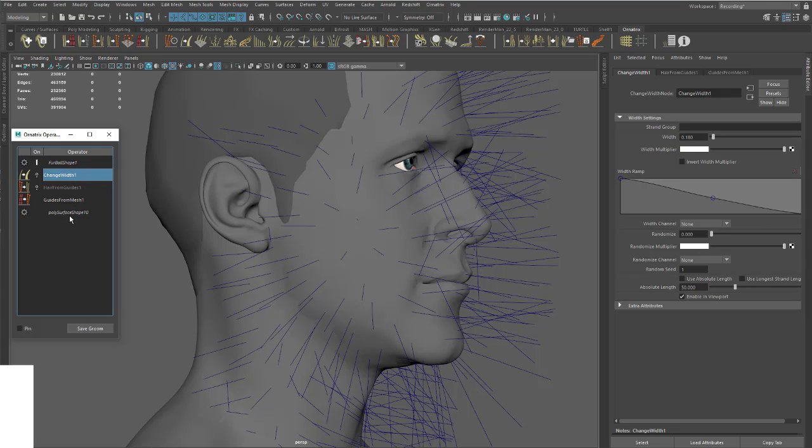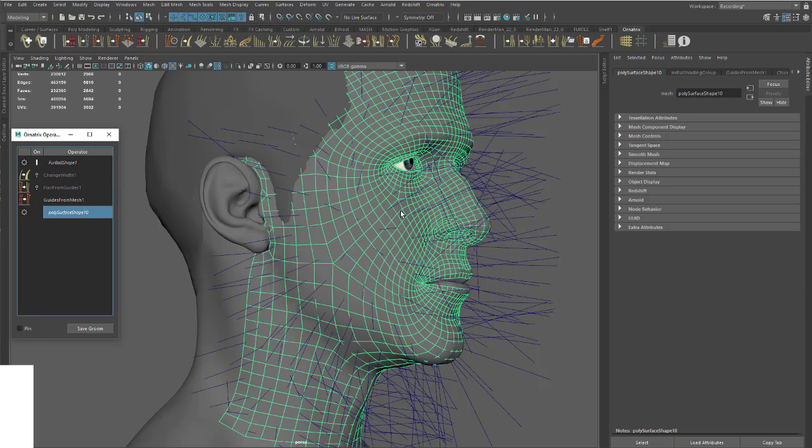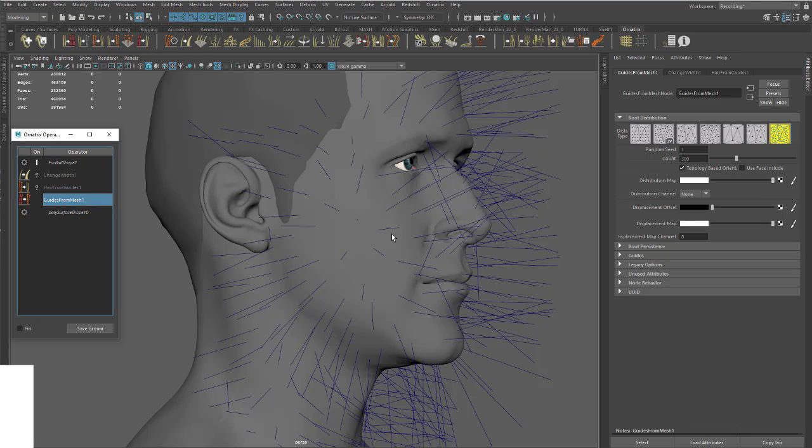So you have to keep in mind that you can move vertices around. Yes, you can deform the mesh, but if you delete a face, if you delete a point in the mesh, guides from mesh will be recomputed, and the guides will change, and you will ruin your grooming, your groom.